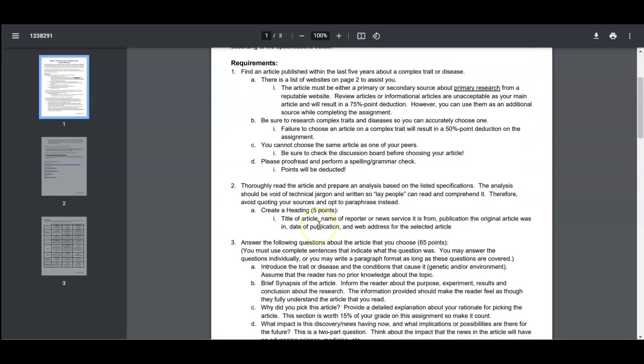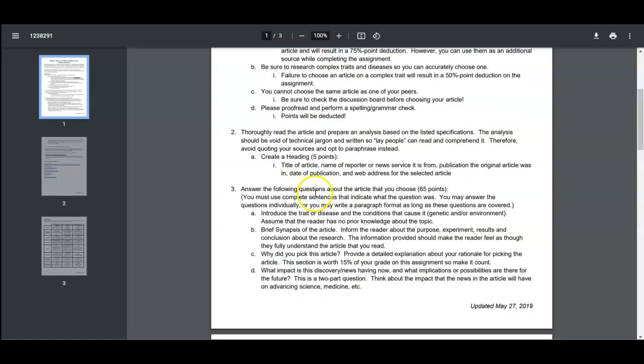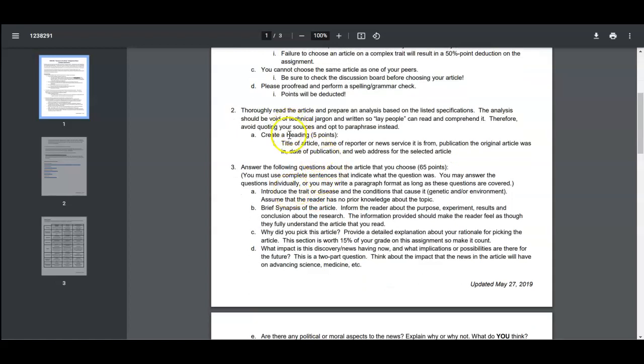You also are not giving me just an overview of the article. That's a very small part. I want you to tell me about the article, where you got it from, the name, all those things. But you also have to tell me what disease it is, with a brief synopsis. So what did they do? Why did they do it? What did they find? What are the implications of it? Why did you pick it?